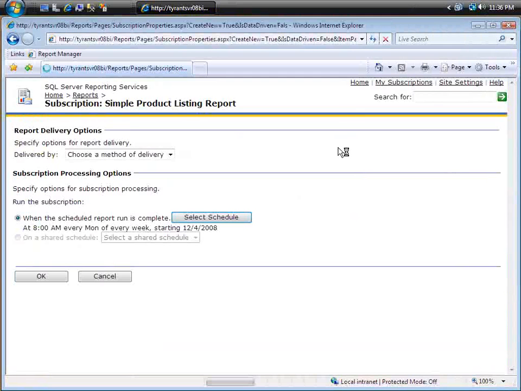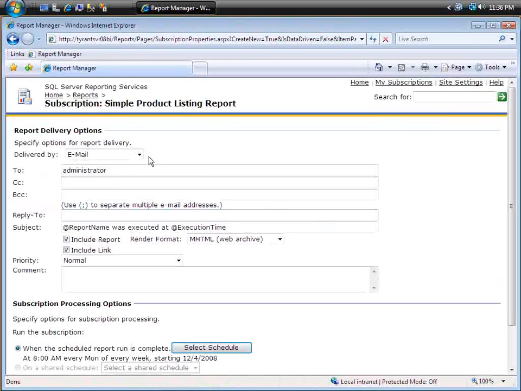If I do a refresh on the subscription page, it'll show the email delivery method. So now we have our choice between email and Windows file share. I'll show you how to set up an email first. In this case, you have your To field, the CC and the BCC, and we'll just set this to domain user at tyrantdev.com. It's a fake account.